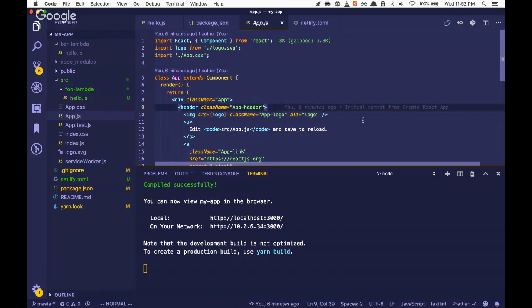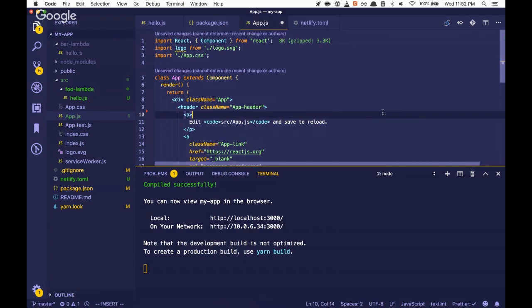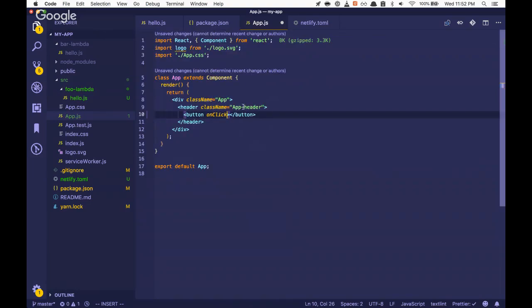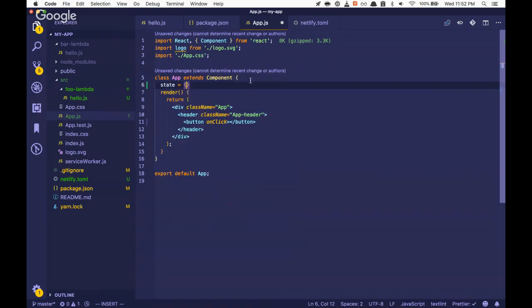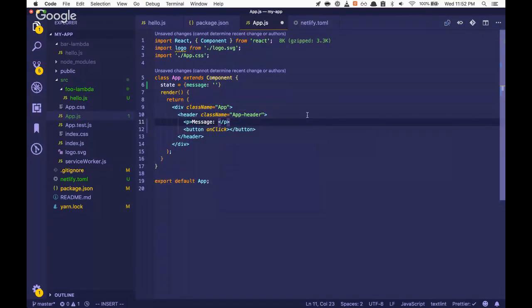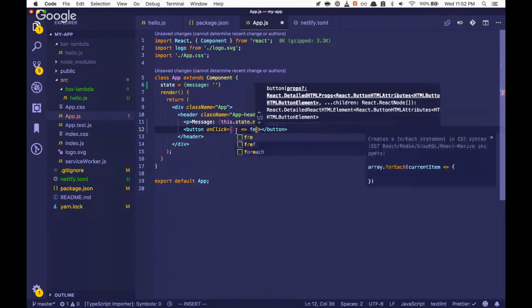I'm going to remove the logo, and say something like a button, onClick equals message, and we'll call this the message. This is not state.message. It feels so weird writing without hooks. I'll get used to it. Fetch.